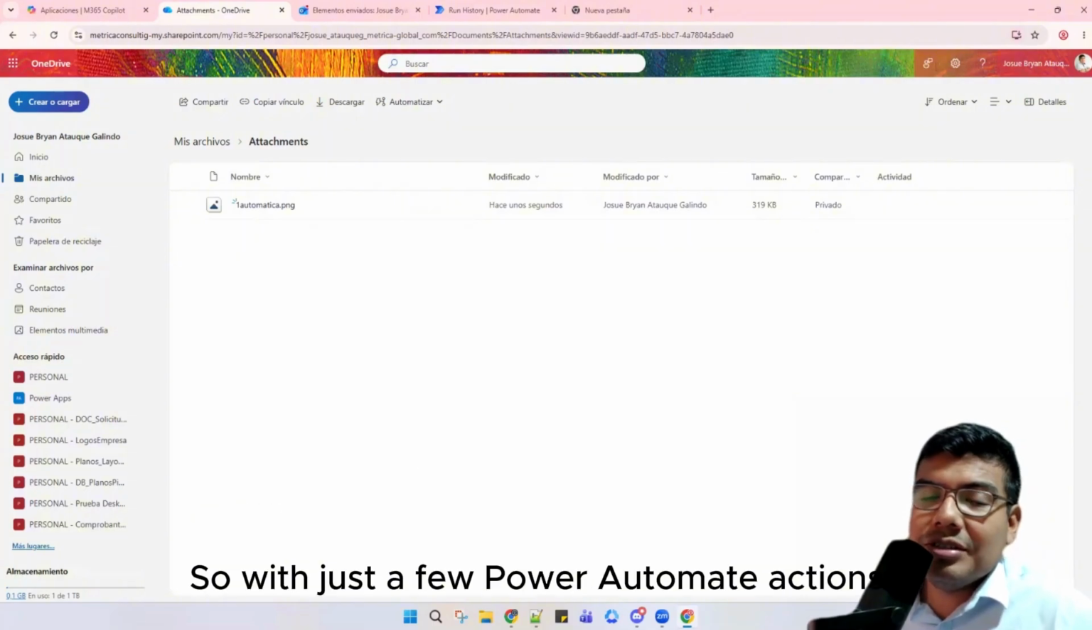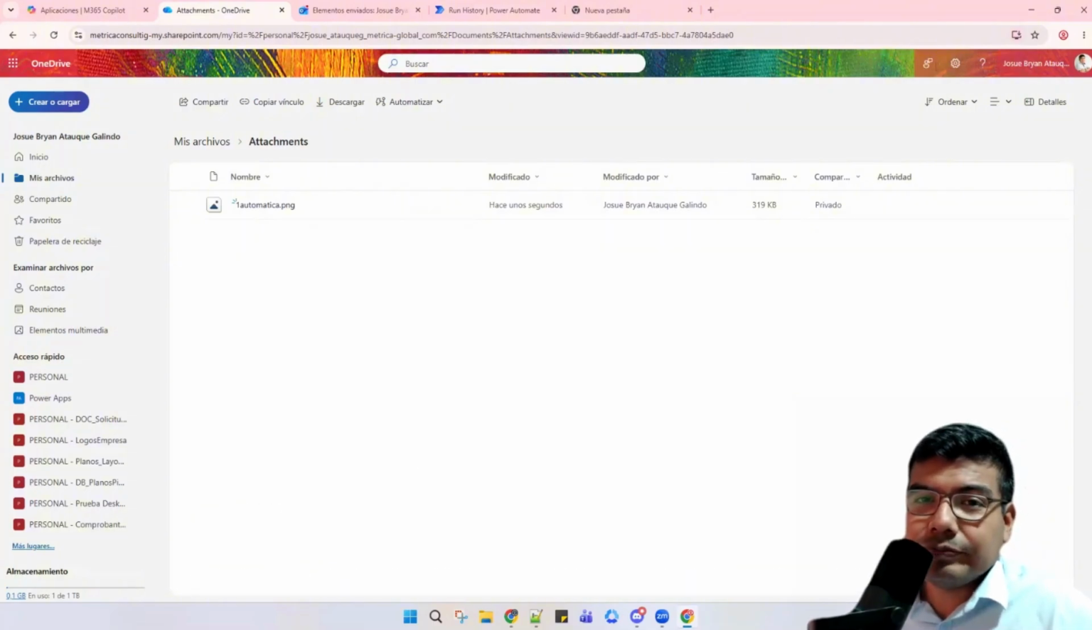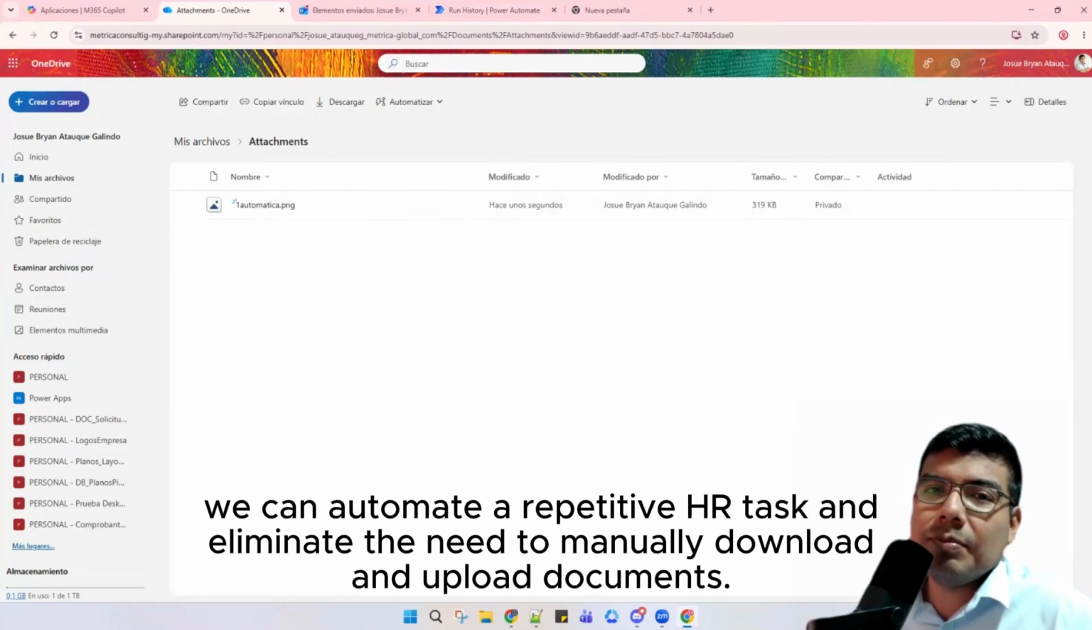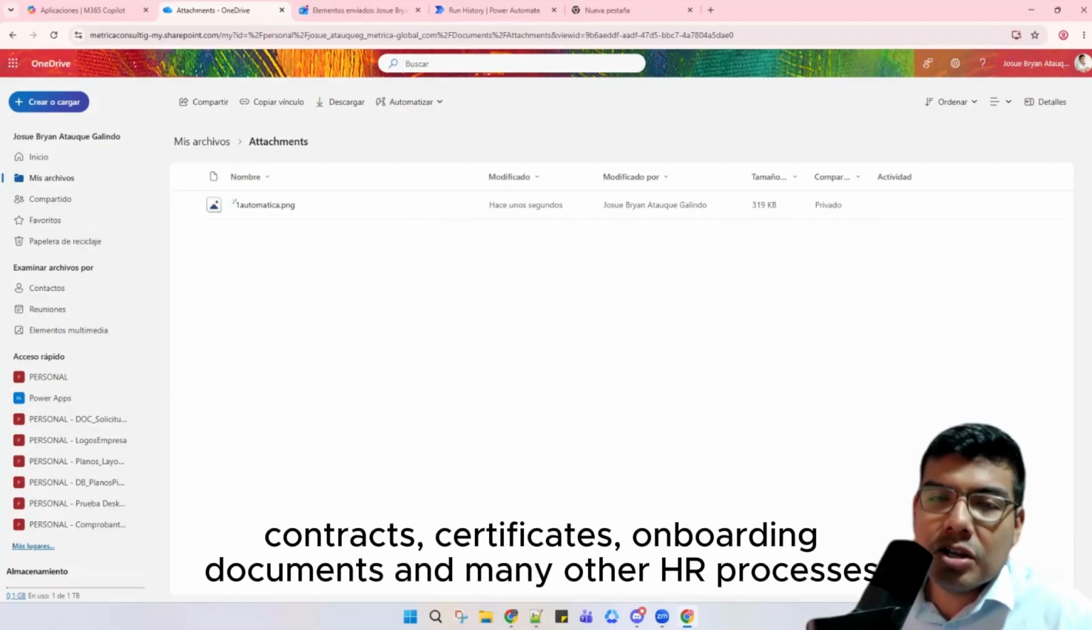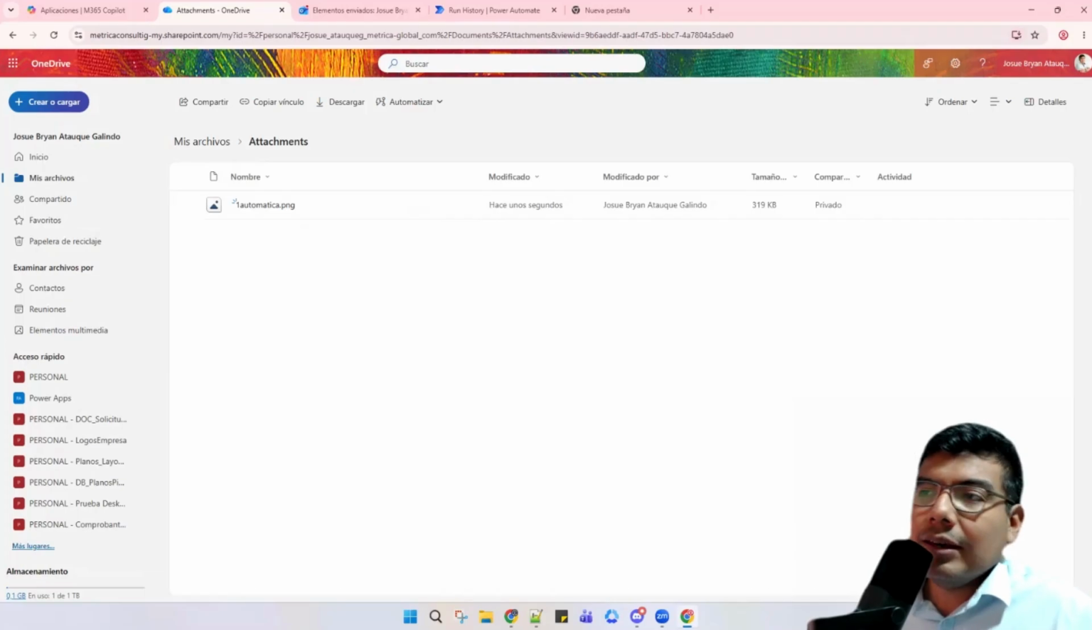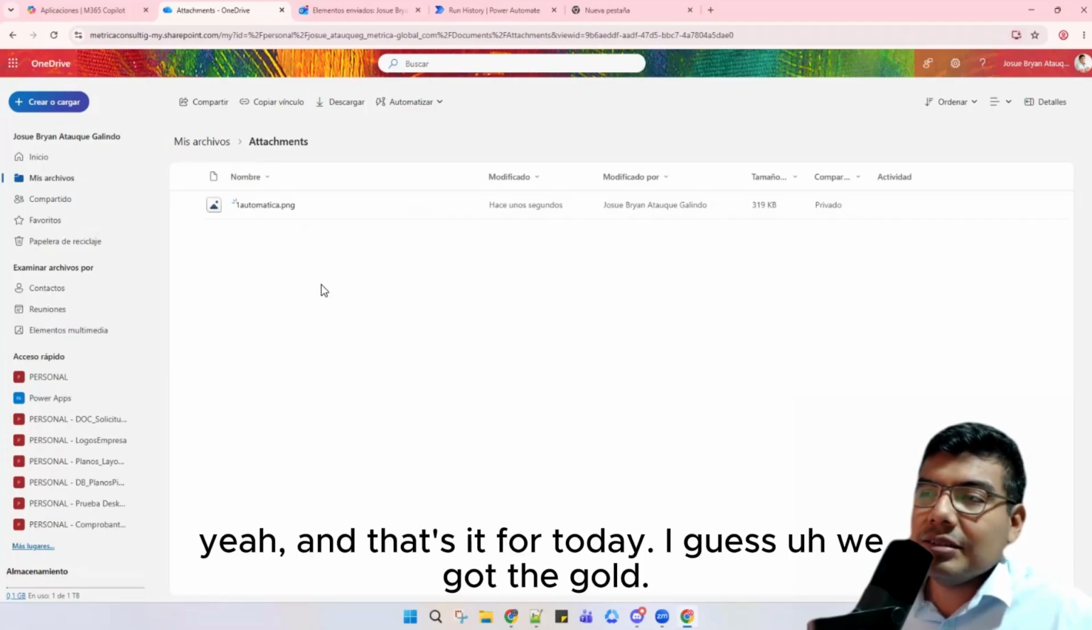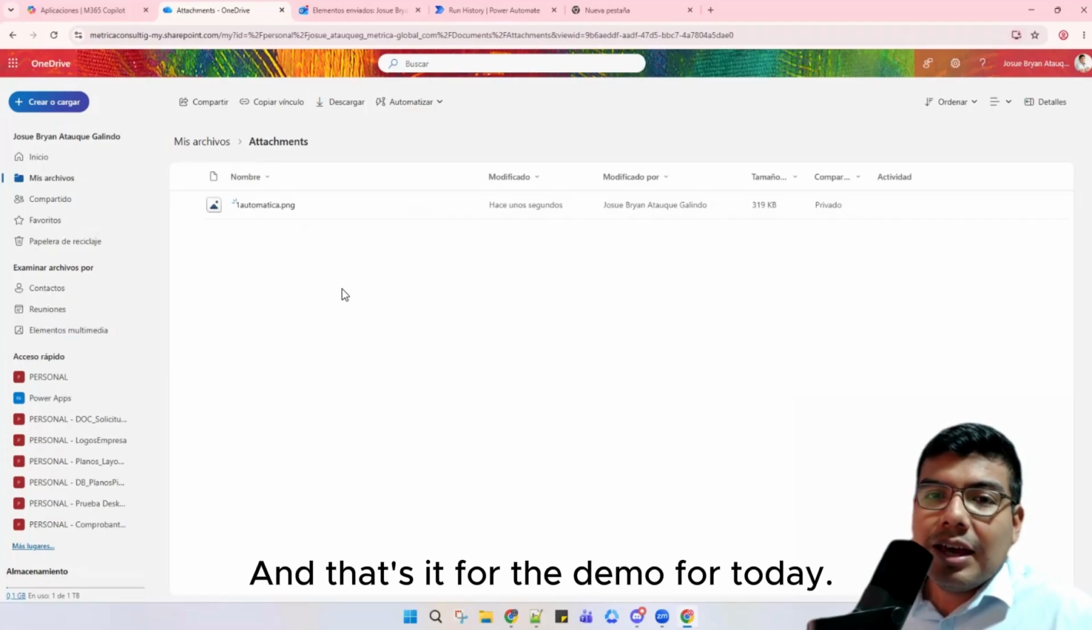So with just a few Power Automate actions, we can automate a repetitive HR task and eliminate the need to manually download and upload documents. And this same approach can be adapted for CVs, contracts, certificates, onboarding documents, and many other HR processes. Yeah, and that's it for today. I guess we got the goal. And that's it for the demo for today.